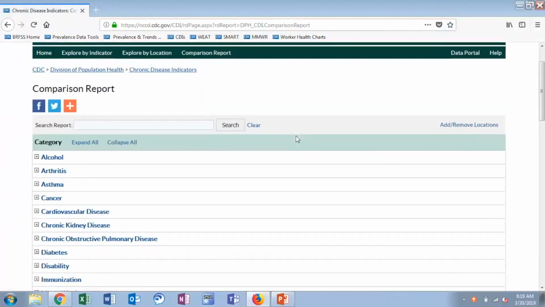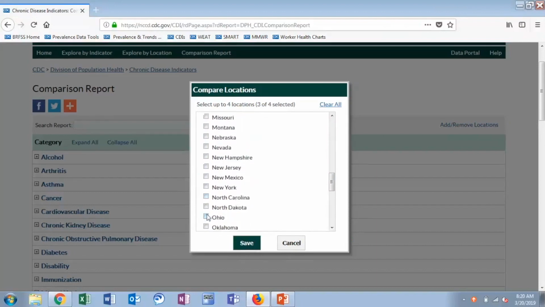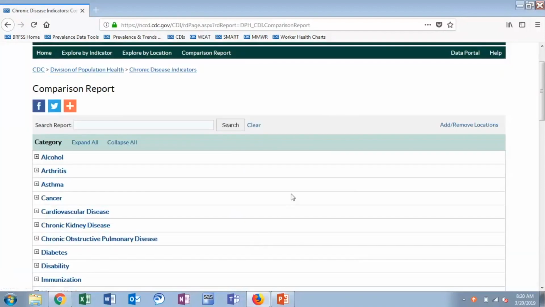So here you'll see the first thing that you're going to want to do in the comparison report is go over to the top right corner and click Add or Remove Location. By default, United States is the first selected location. Let's uncheck that and choose 4 different locations. I'm going to choose Indiana, Illinois, Kentucky, and Ohio. I'll click Save and wait for the screen to load.